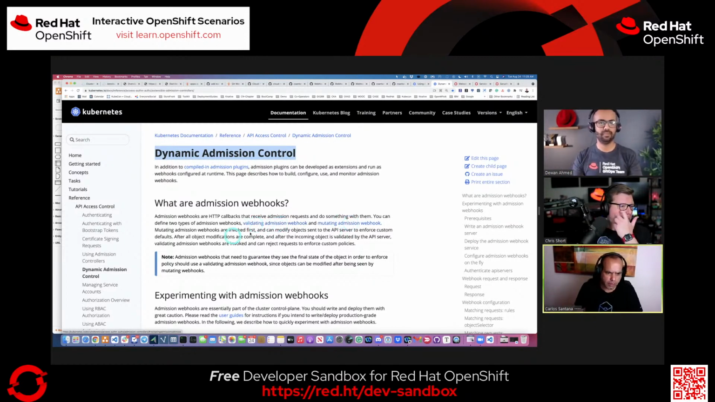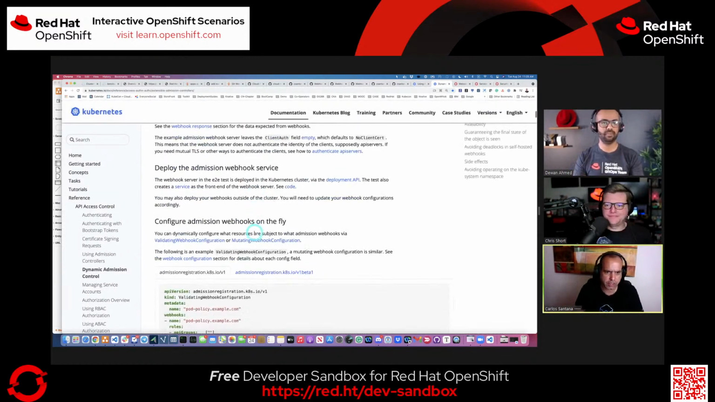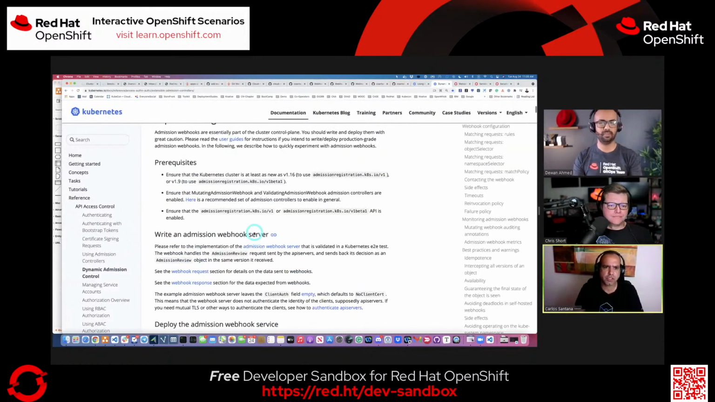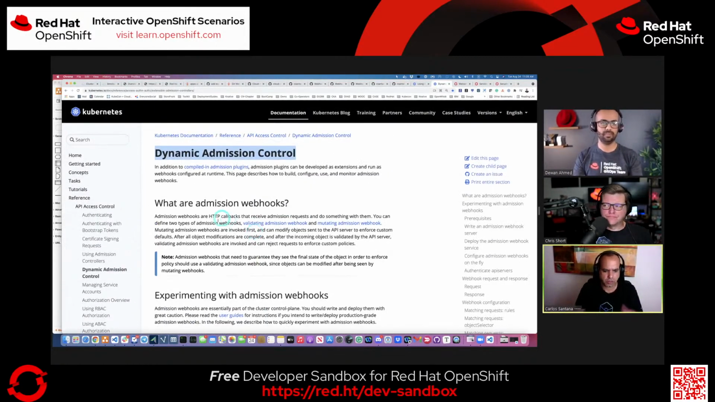And I don't know if they have the picture in this, but essentially, when something happens, and it could be one of the admins or a developer working with OpenShift, it makes a request to the Kube API server, the OpenShift API server. It goes through the different lifecycle checks, like authentication, you can see here, authentication, authorization, and then comes validation and mutation webhooks.